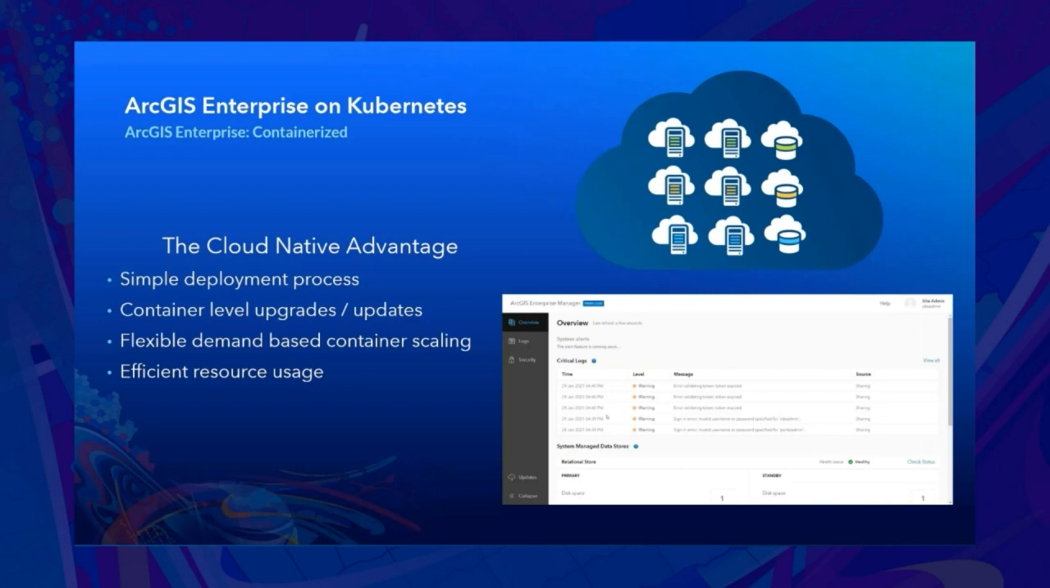Lastly, demand-based container scaling and resource pooling allow ArcGIS Enterprise on Kubernetes to work with the assumption of unpredictable demand. Special focus has been applied to ensuring that the deployment works as efficiently as possible, while also being able to scale up to meet demand. To be clear, ArcGIS Enterprise on Kubernetes is not a replacement for our Windows or Linux options. It simply offers customers who require highly resilient and scalable applications a solution that runs natively on the cloud.